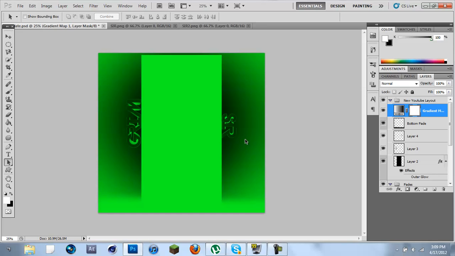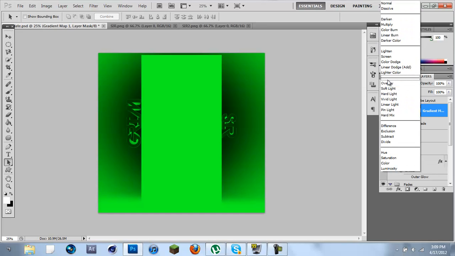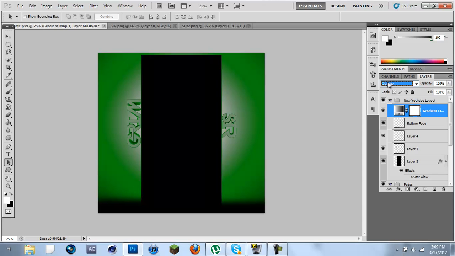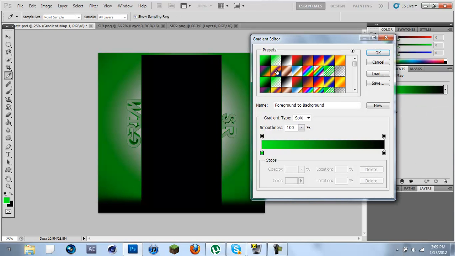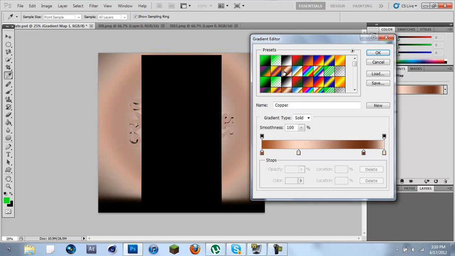So basically, what you want to do is put it up here, and you want to put overlay. Now, I'm not going to use this gradient map because it looks just terrible. But as you can see, I have a bunch of gradients, like probably too many. But the main ones that I like to use are like this one. Usually these ones, and you can incorporate this into it.